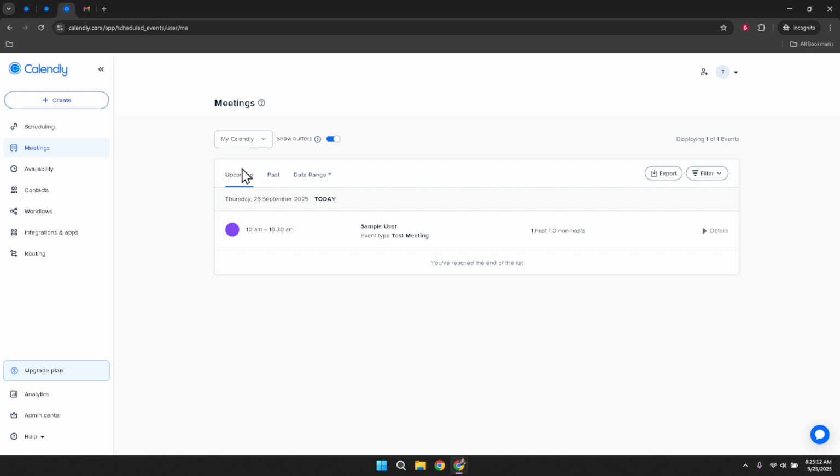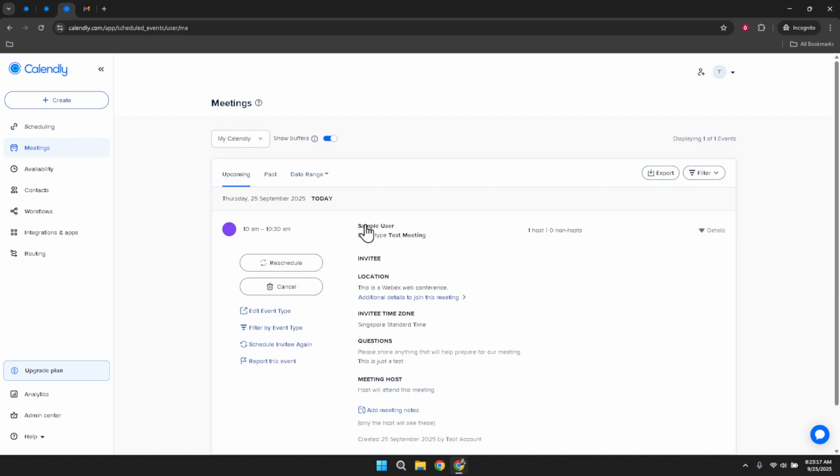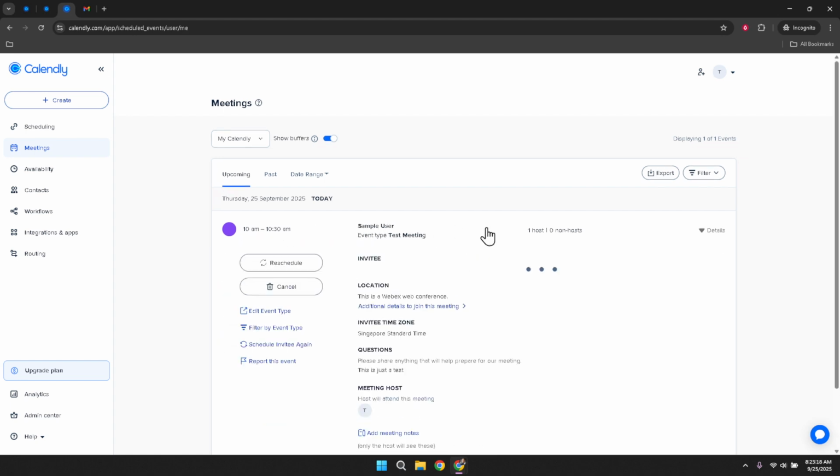Scroll through the list of upcoming meetings to locate the specific meeting you want to cancel. Once you've found it, select the meeting to bring up its details. Here, you'll see various options, but our focus will be on the Cancel button. Click on it. After clicking Cancel, you will be prompted to provide a reason for the cancellation.